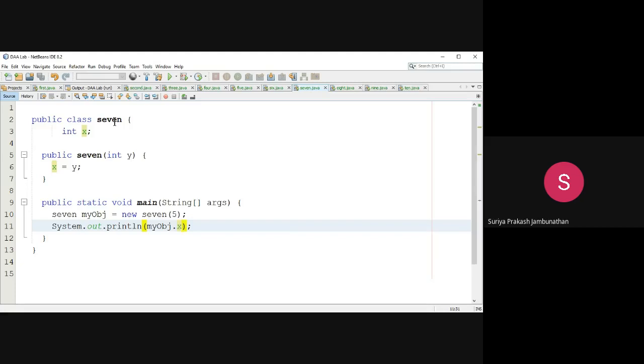So the constructor has the same name as the class name. It will be called when you are creating an object for the class. A constructor will not have any return type. We are not using void before the constructor name. That is the rule. If you give void, that will become a method. Okay. Let's go to the 8th program.